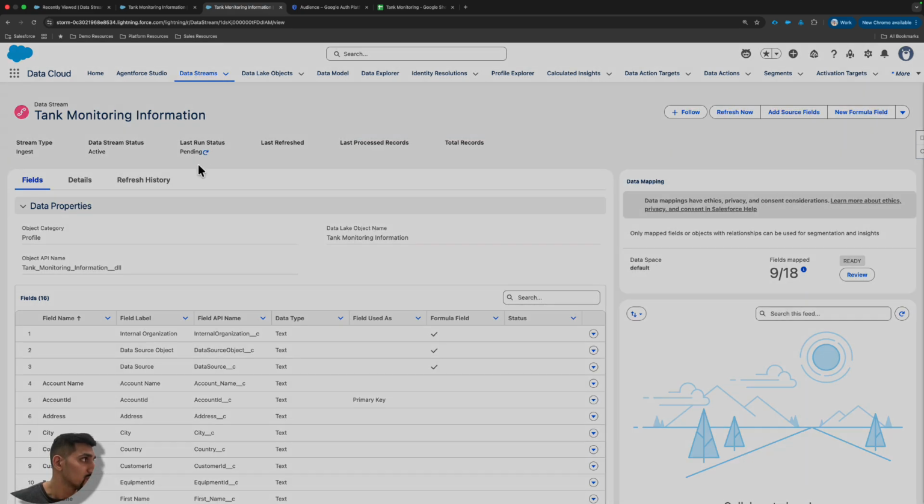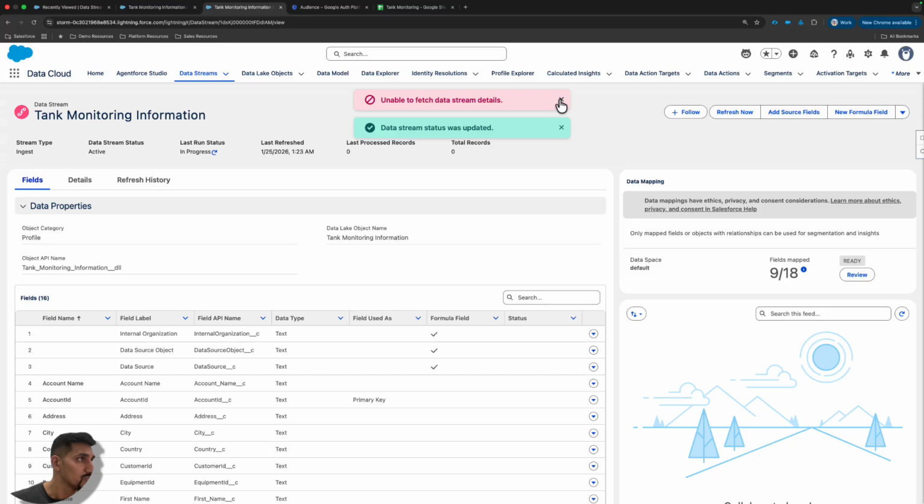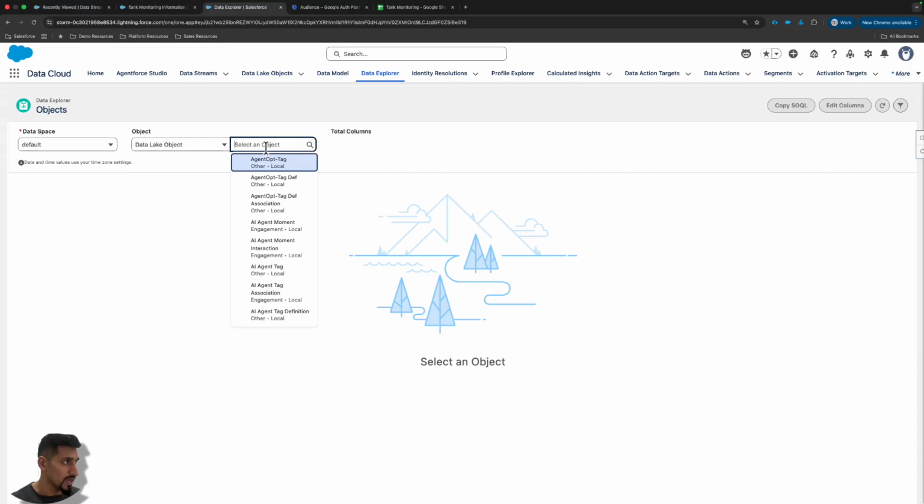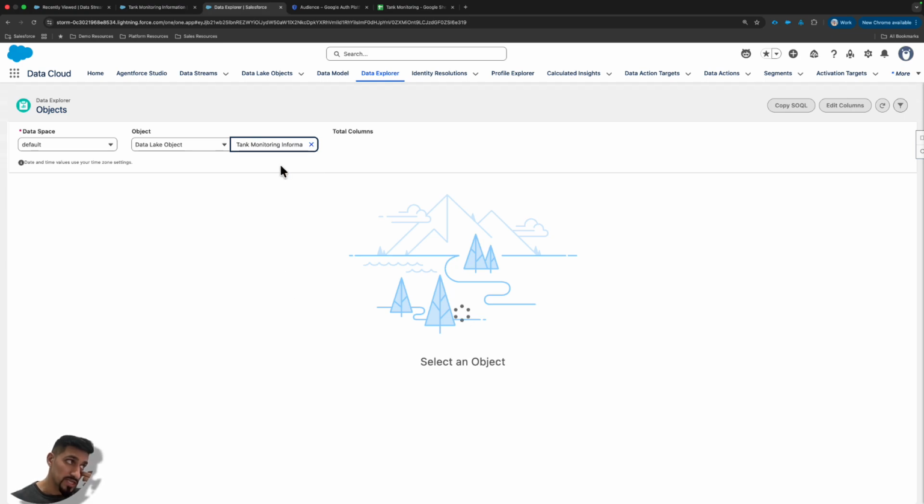Excellent. I can always hit the pending information to refresh the data stream as well. And I should see 9 out of 18 fields here mapped to the account. Now, if I want to explore and see some of this information, I can head to the Data Explorer tab. I can search for a data lake object, and I can select something that I care about as well. So maybe I want to grab that tank monitoring information.